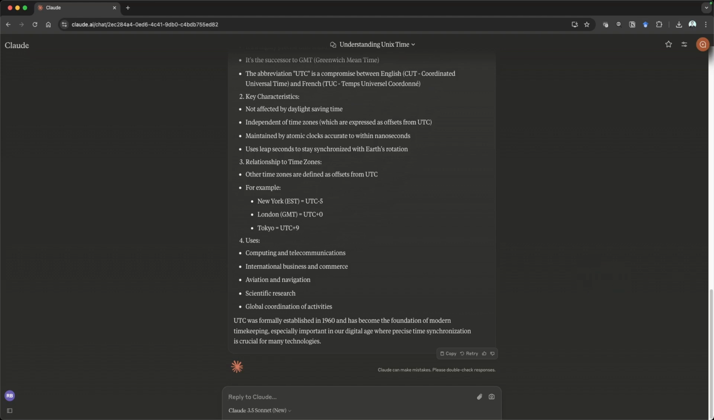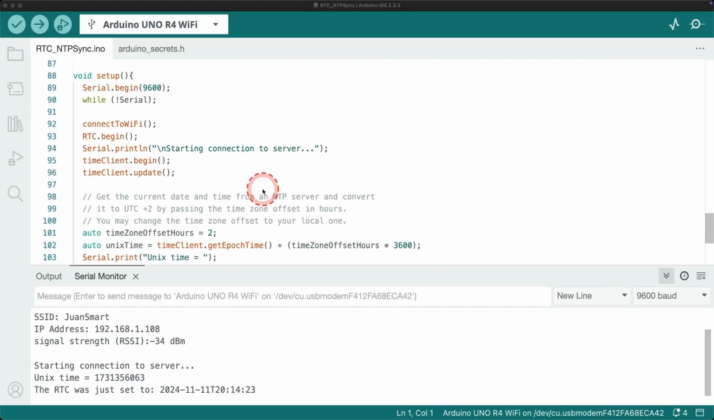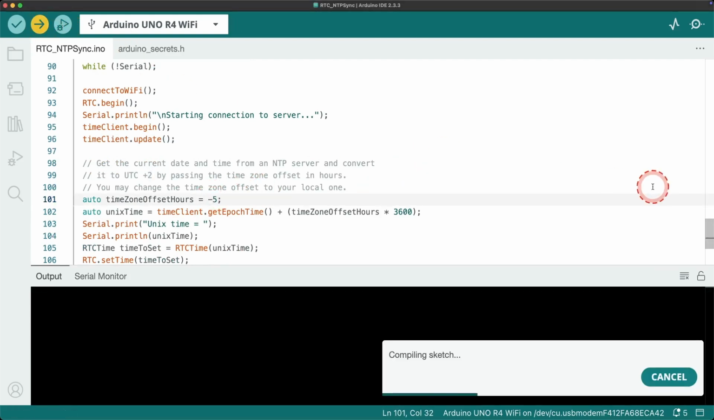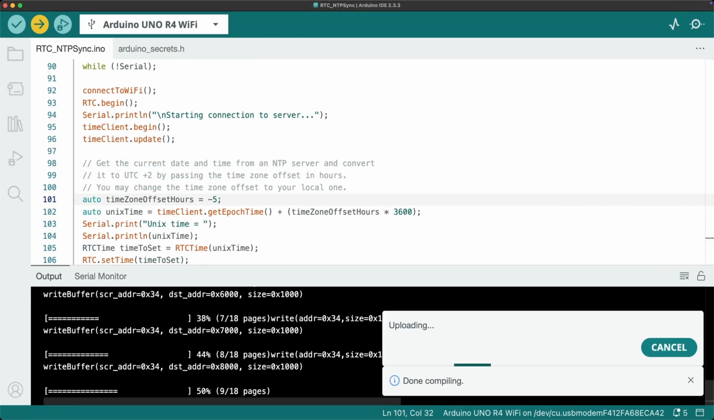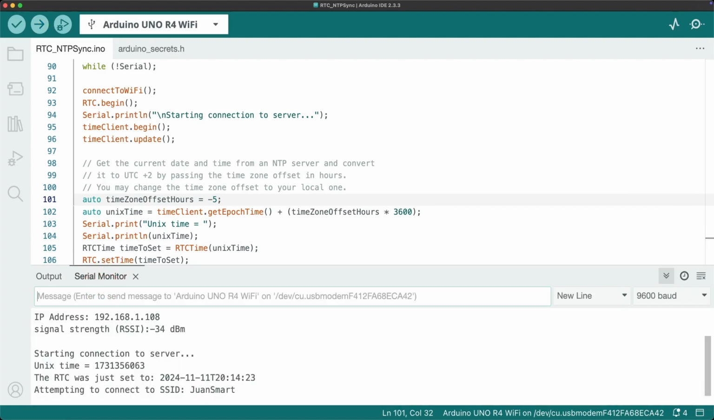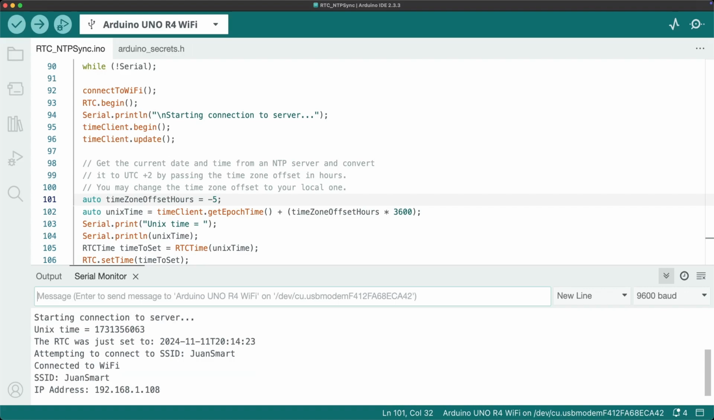Go back to the sketch and look for the time zone offset hours variable. Change this to -5 or whichever offset matches your location. Upload the sketch, and you should see that the Arduino is downloading the correct time. Cool! We just synchronized the Arduino with an NTP server and have the time at our location.